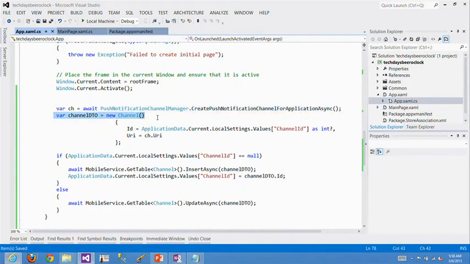Take your channel DTO, set the channel URI there. There is also channel expiry. Let me show you that.